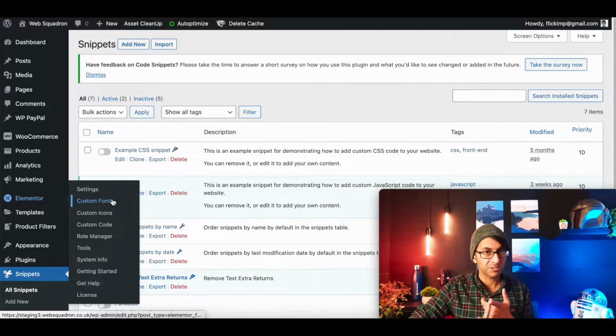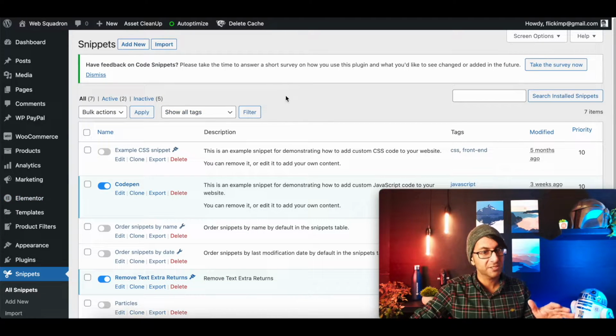Now, what if you want to remove Google Fonts? I've already told you about Autoptimize. There are other plugins out there as well. Autoptimize is the one I recommend because it's free. I'm not affiliated to them in any way.